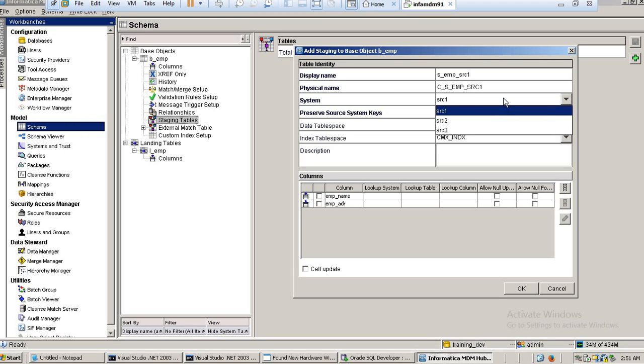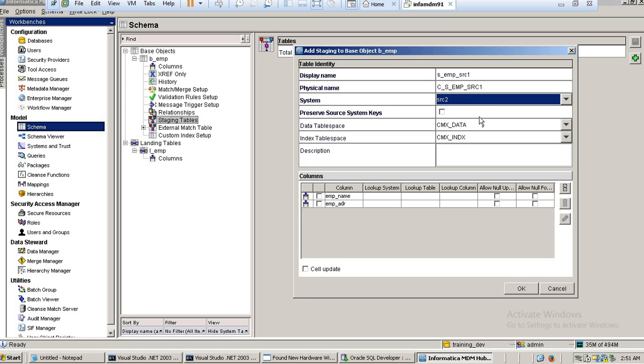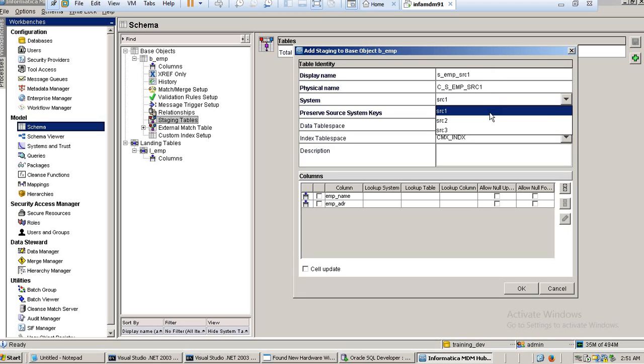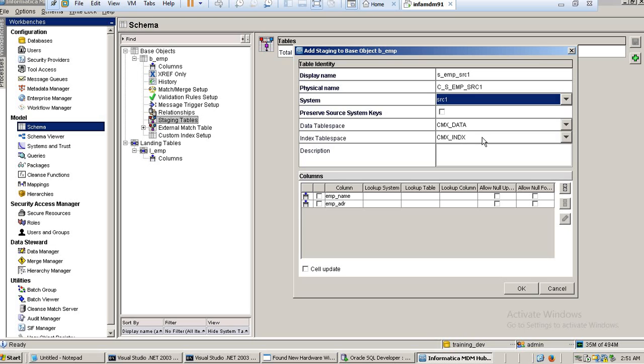Now here you can see in the system drop down, you can select only one source system, right? That's why I told you, for each and every source system there can be only one staging table, because in a drop down we can only select one option at a time. So here we are creating a staging table for SRC1. Let's select SRC1 as the source system and keep all these values as default.